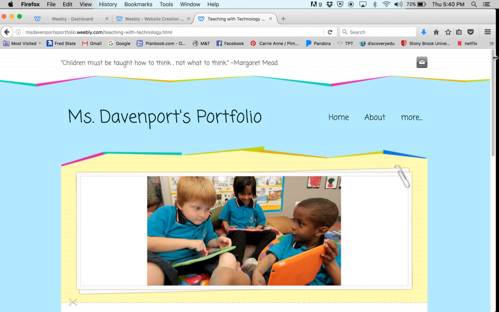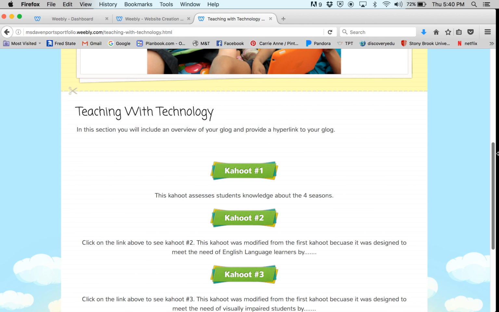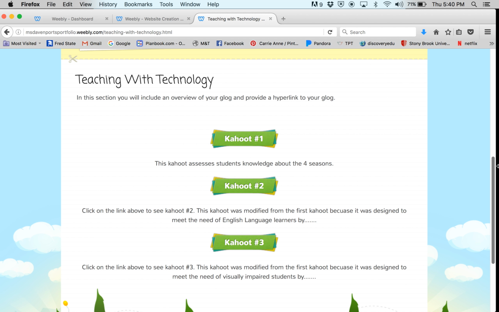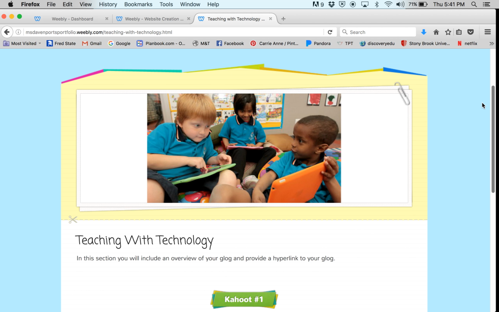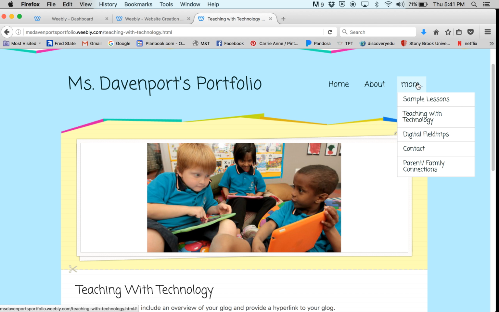Teaching with technology. This is where you will include your Kahoots. And it gives you an idea. Oh, I forgot to edit this part. I will have to make sure to do that for you. But it should be an overview of your Kahoot and a hyperlink to your Kahoots. I'd use buttons again. You can use images if you'd rather, and create a link off of the images. And then I included text that described it and how each Kahoot was differentiated. That's a key because differentiation is so important in schools right now. It's a major part of our interview, so it'll be a great thing to include.